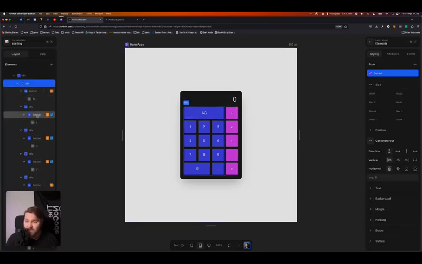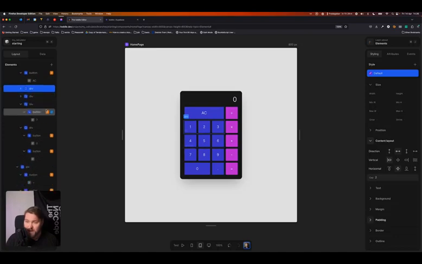We can select the different elements. We can even collapse some of them and hide them if we want to do that. Everything that makes up this page, you can find in this layout panel.